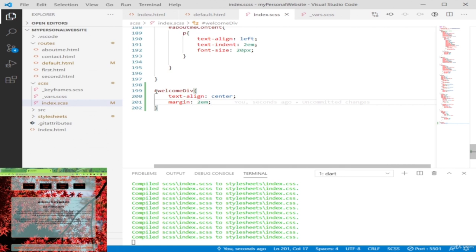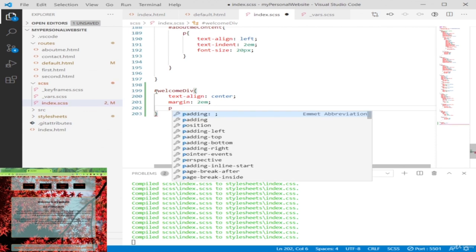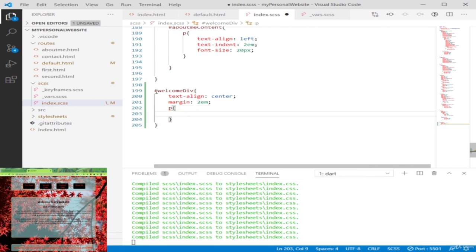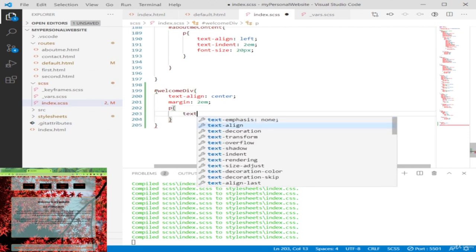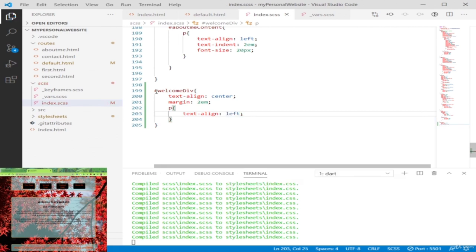And the p text will be aligned left. Now it looks pretty nice. And of course, you change it to something you like.